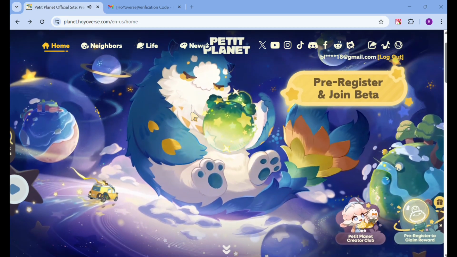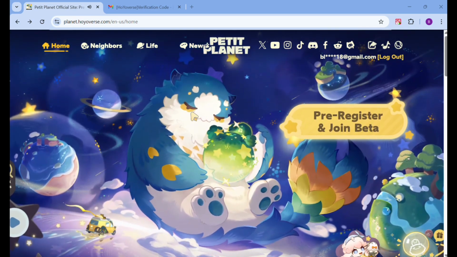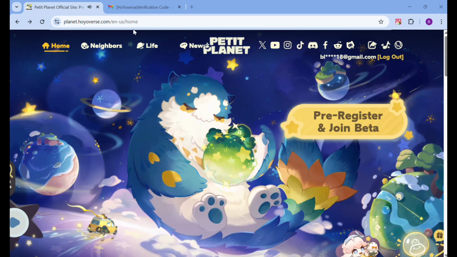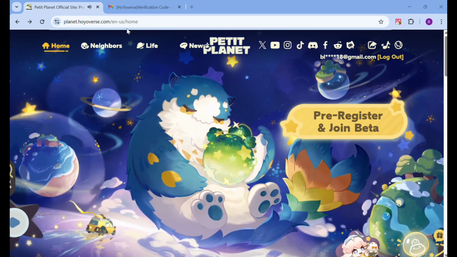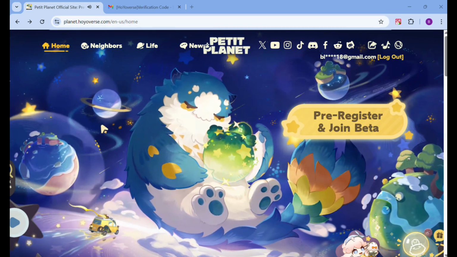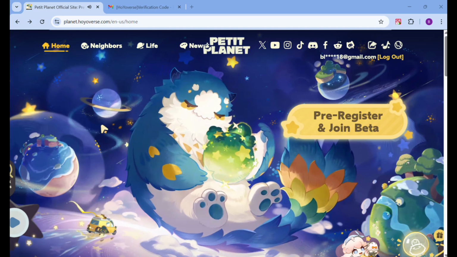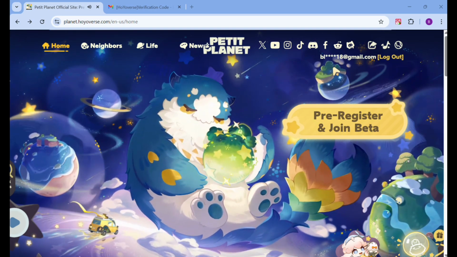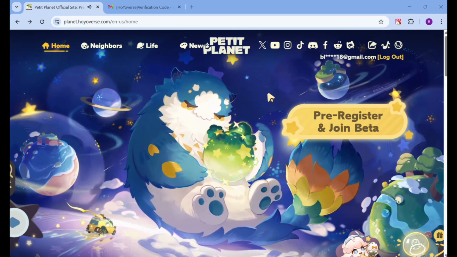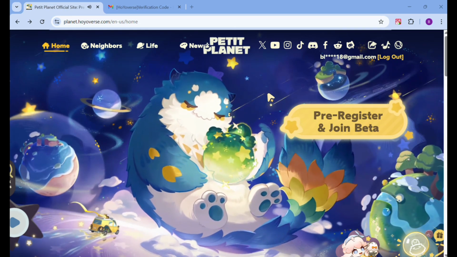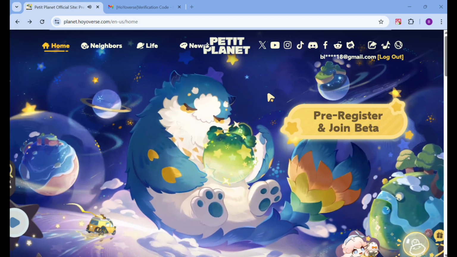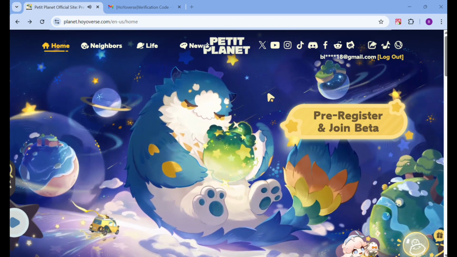First, just head over to the official Petit Planet website like this. You can just go to this link, and then make sure you already have a hoyoverse account. Just log in over here with your Hoyo account. If you don't have one yet, you can easily create it on this same page at the registrations.